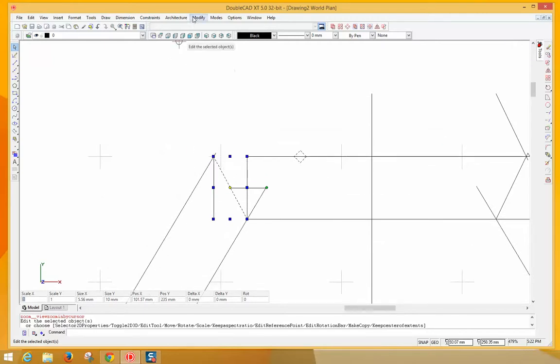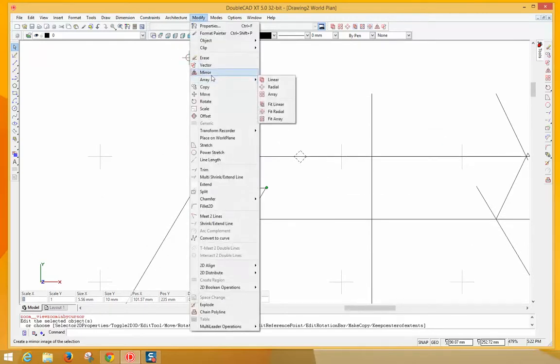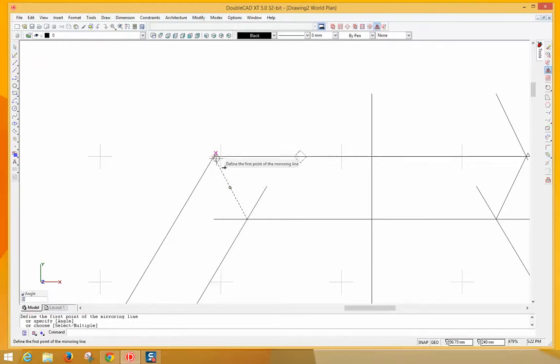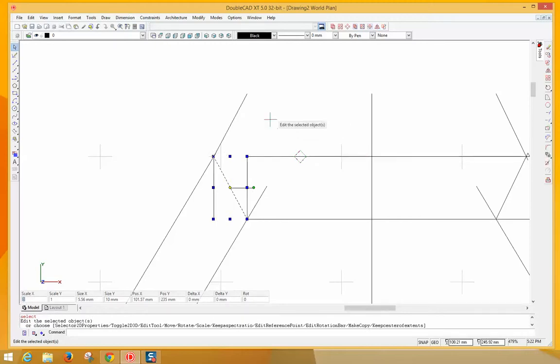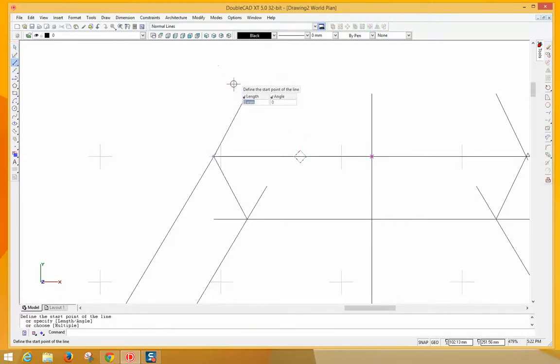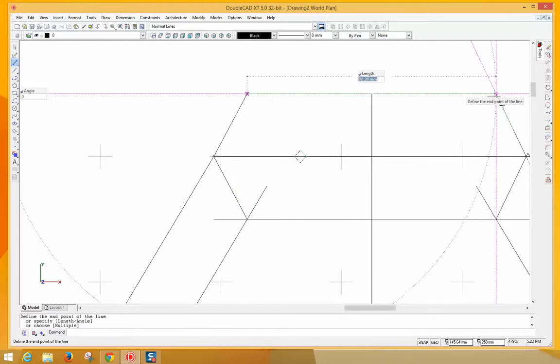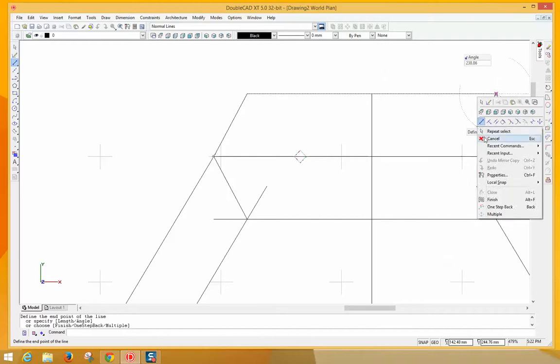Okay. Modify. It's actually mirror copy. Okay, there's the first point. There's the second point. Okay, let's put a line across. There you are. There's one tab done.